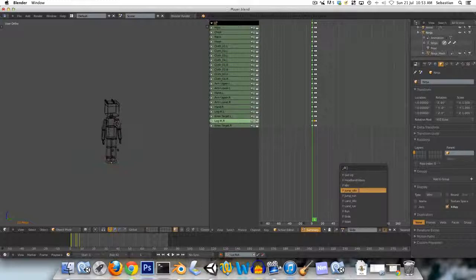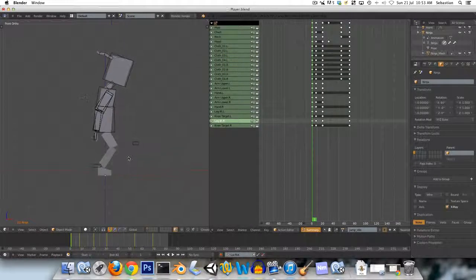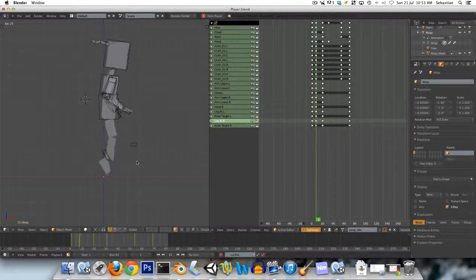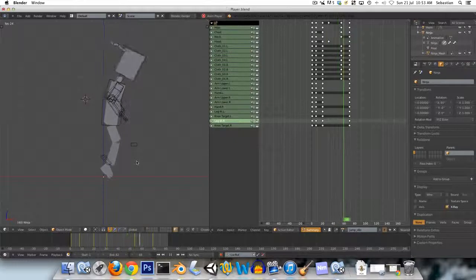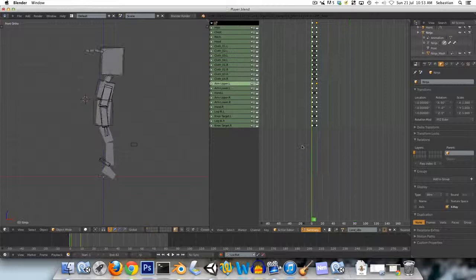So the first thing that I have is the jump idle. So this is just jumping from a standing position, and it just sort of lifts up and slowly falls down to the ground, and it ends at the point where the player is sort of about to contact with the ground. And then we have the land idle, which is that contact with the ground. It's just very short, just like that.